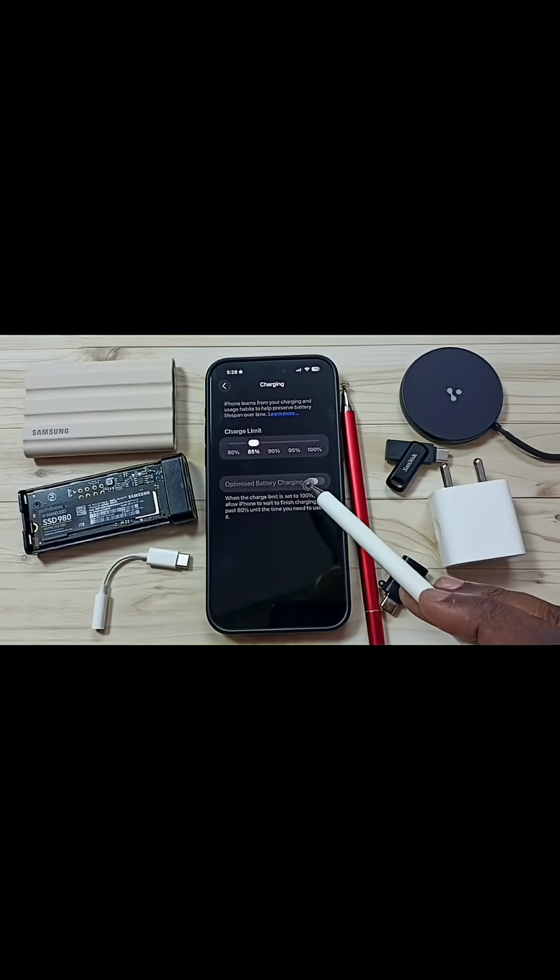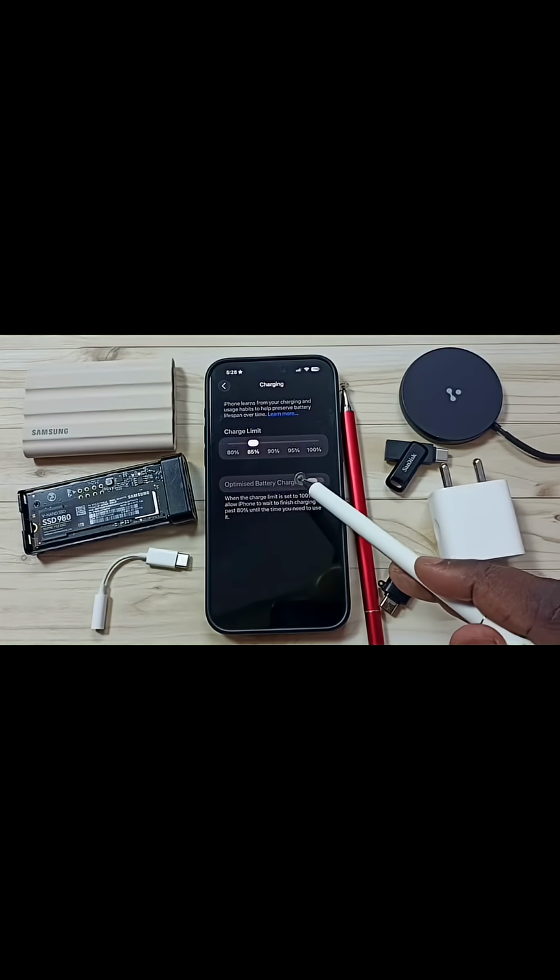So that would be useful when you try to sell your iPhone. You will get better value. So this way we can reduce cycle count. Okay, so you can try this.